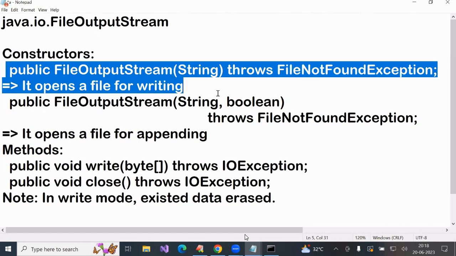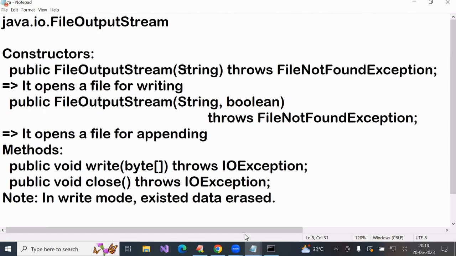If you use the first constructor, one file name will be passed. That file, if it is there, will be opened for writing. Whatever file name you pass here, that file will be open for writing. If the content is already there, new data will be written, overridden. Existing data is erased.